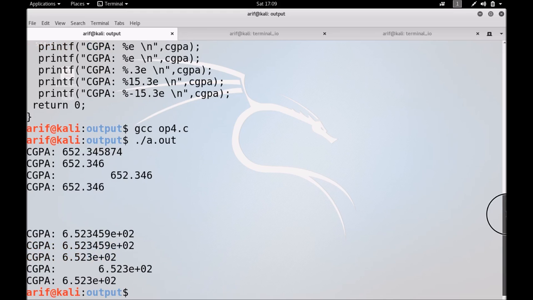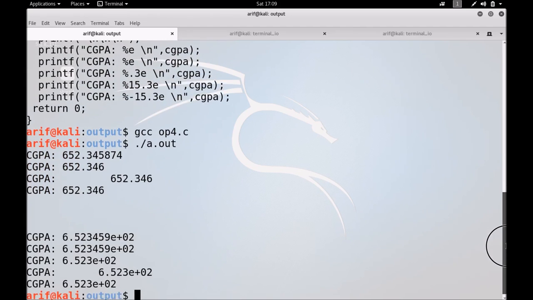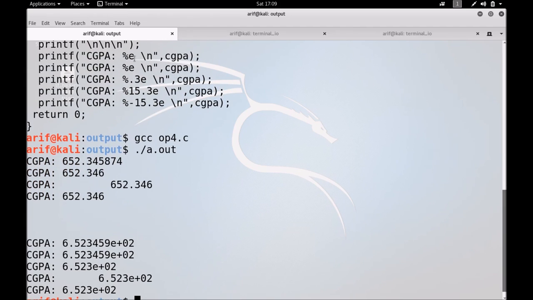And over here I'm saying just display 3 values on the right of the decimal value. Over here we have a field width of 15, total 15, and it is right aligned, and with a minus sign it is left aligned. And then we have a lot of new lines, and over here the E format shows you the same number in exponential form.